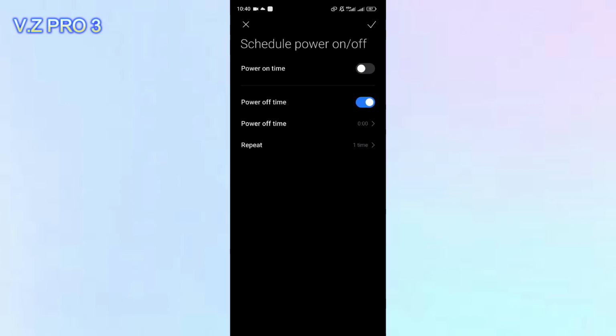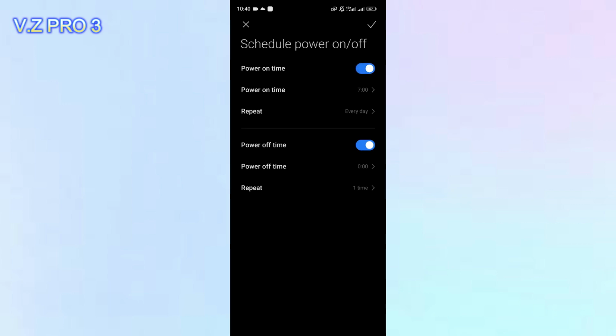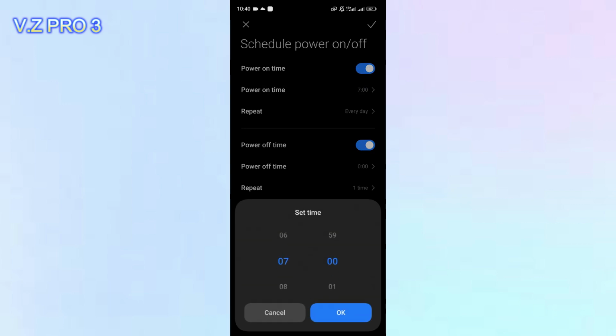So here's where you can schedule your power on time on your Xiaomi phone, because we want to schedule our power on time. In my previous video, I showed you how to schedule the power off time, and now we will schedule the power on time. You can tap on the toggle here. You can set the time you want to turn on your phone, for example, at 5 a.m.